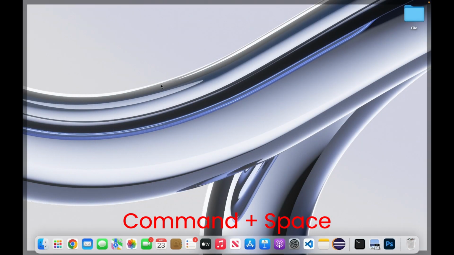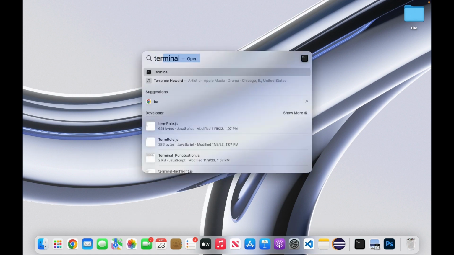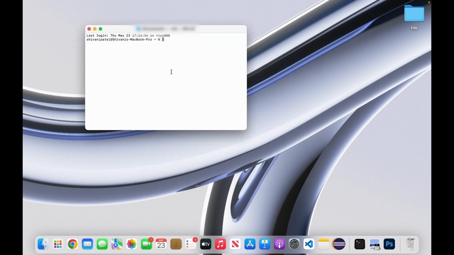Press Command plus Space to summon Spotlight. Type Terminal and open the same. If no results appear, download the Terminal app from the App Store.